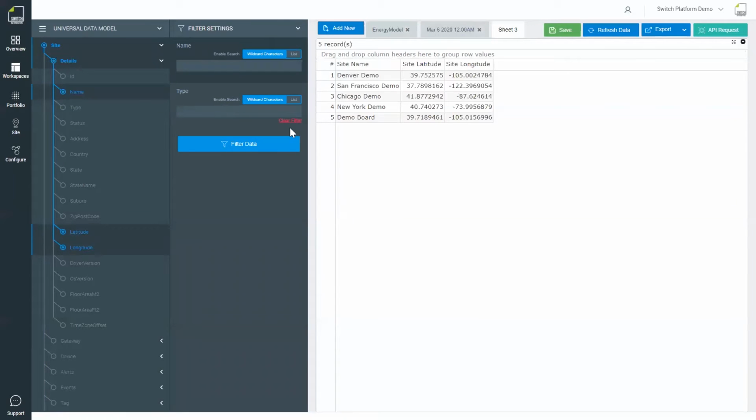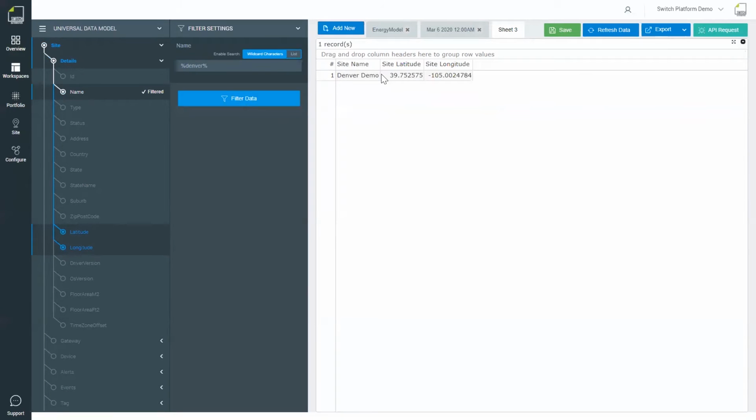So in this case, I don't really want to filter by site type, so I'll go ahead and clear that filter, but I do want to filter to the site. In the wildcards, I can do a % here, and I just want to look at the Denver site. So I do % before, % after, and then I can filter, and I can see that we just have the Denver site here, but maybe I didn't know what I wanted to type in here. I could look for a list as well, and it will show me all of those items within there.